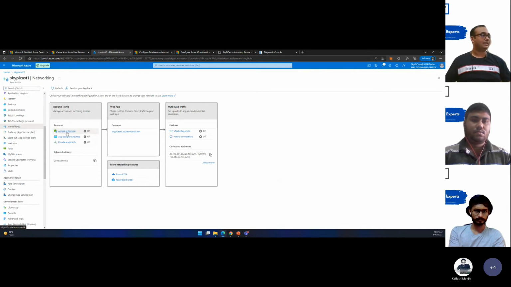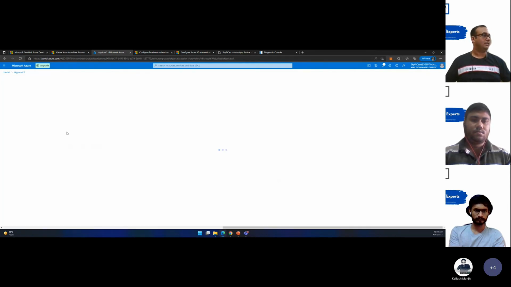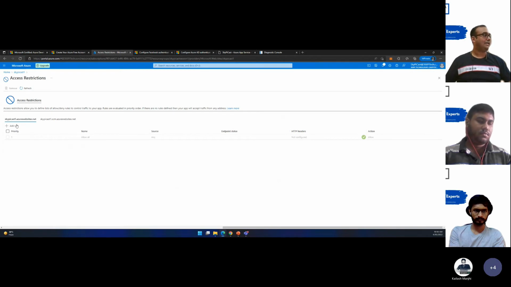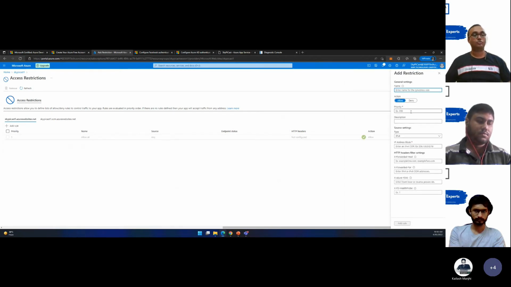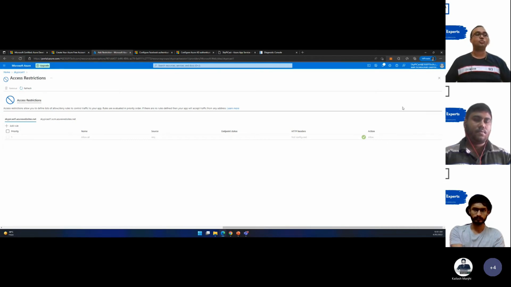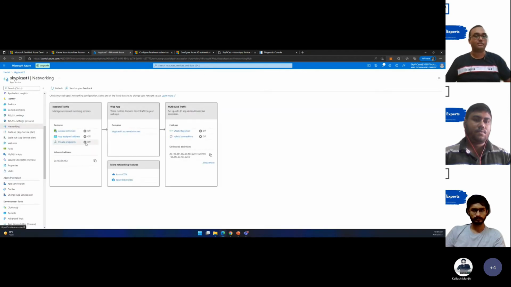Like if you want to restrict access to your application, you can do that by adding a rule of restrictions. Like if you want a certain IP address or an IP address block or certain requests bearing some sort of HTTP headers, if you want to block, allow, or deny them, you basically can set up these rules. And these rules basically allow or disallow access to your application. So those can be done.